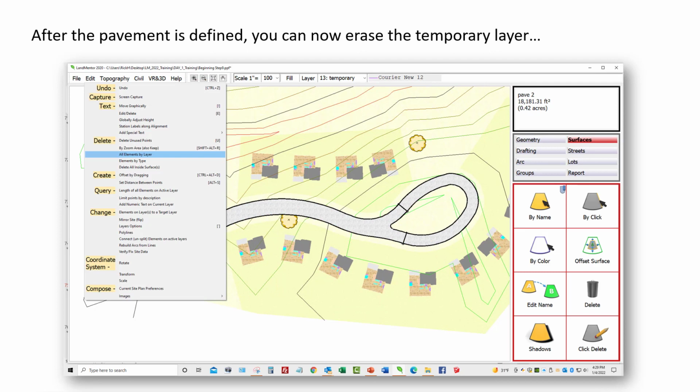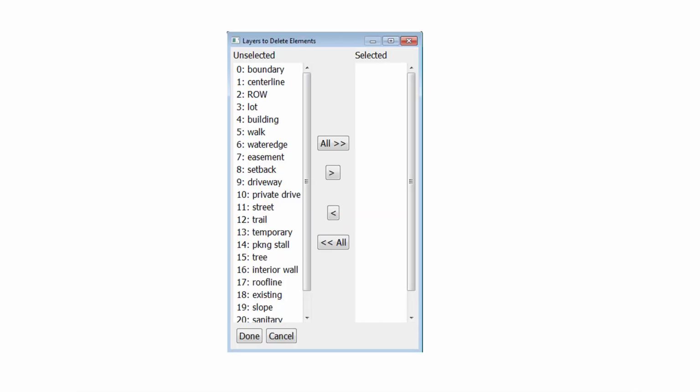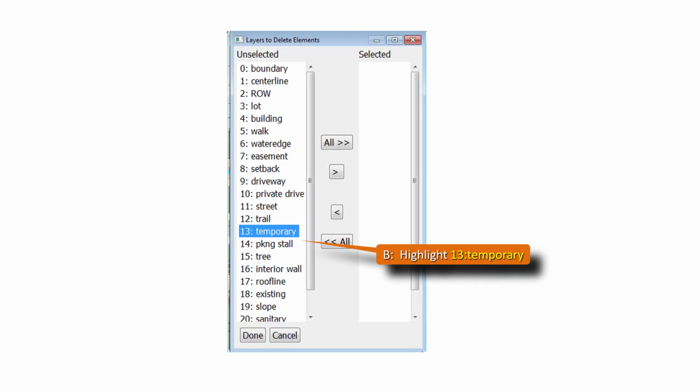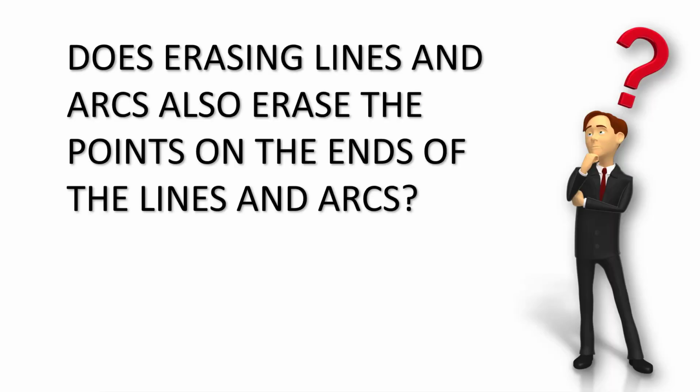So edit, delete, all elements by layer. Under edit, select that, and you'll get this layer delete pop up. What you want to do is highlight 13, and then using the arrow or simply drag it to the right, the selected, and press done. And when you do that, it will verify that you do want to remove those two elements. Press OK, and then they're erased.